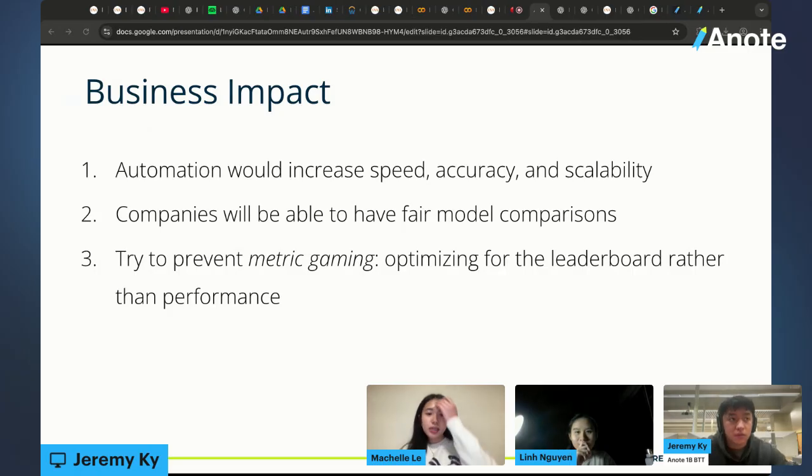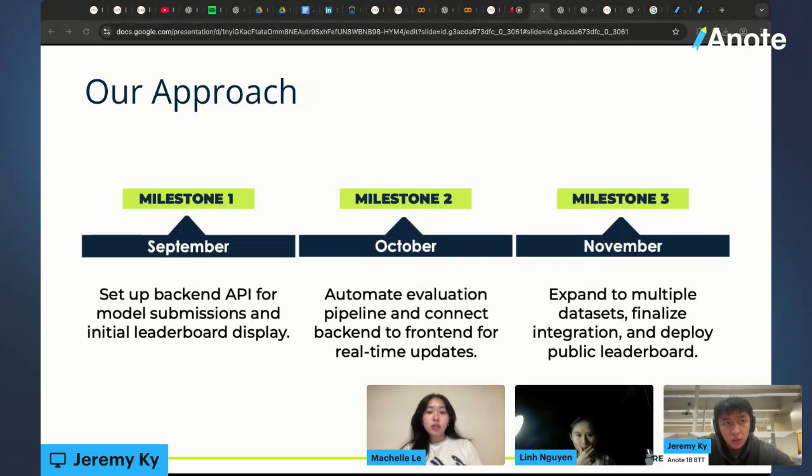And then as for our business impact, this automation would increase speed, accuracy, and scalability. Companies will also have a centralized area in which they can have fair model comparisons, and they will have a way to prevent metric gaming for the leaderboard rather than performance, because there will be a hidden measure against which the models will also be evaluated.